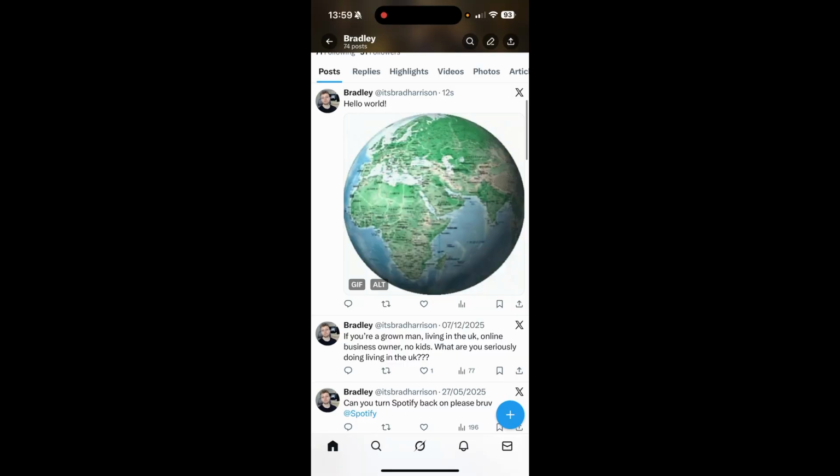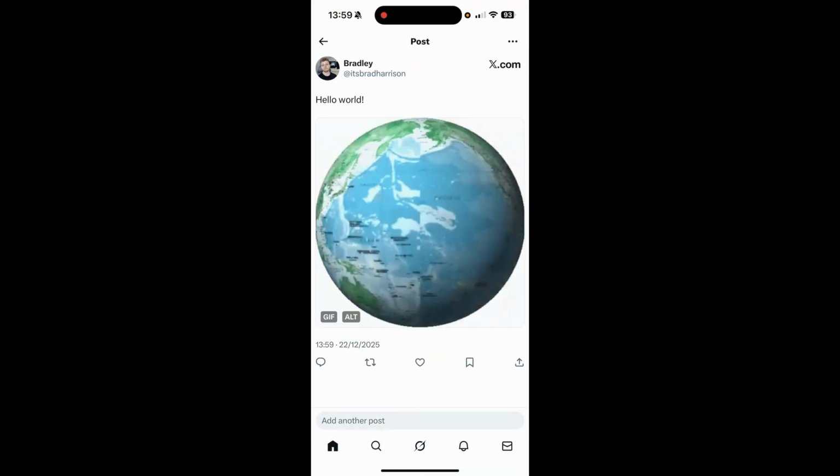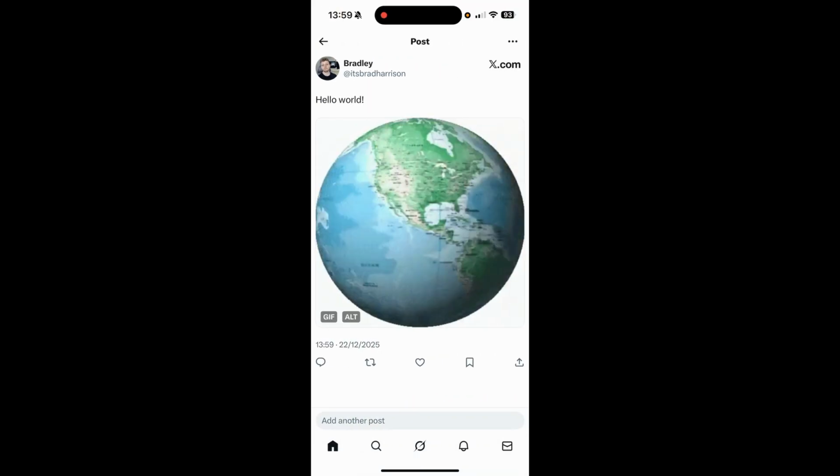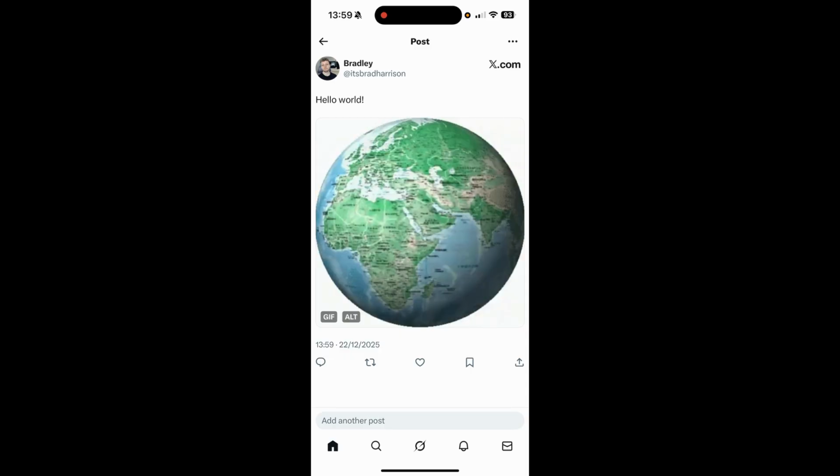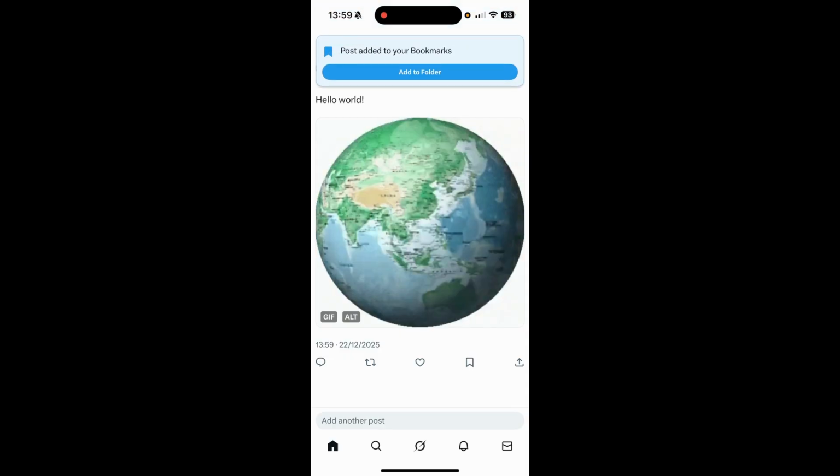From here, people will be able to click on it, they'll be able to like it, repost it, and also reply to it as well. Also, they'll be able to bookmark it by clicking on the bookmark icon. So that's how you do it.